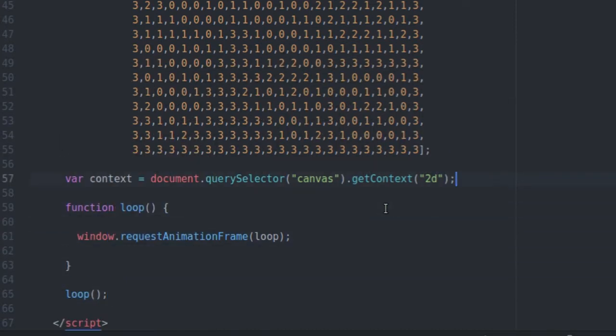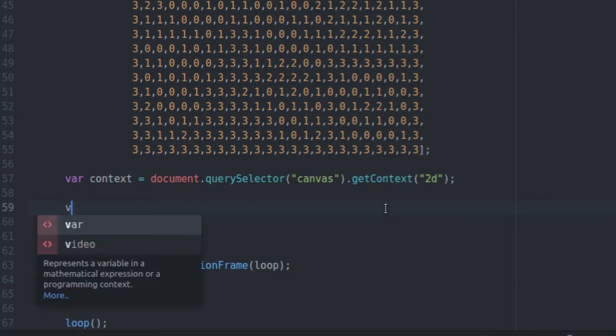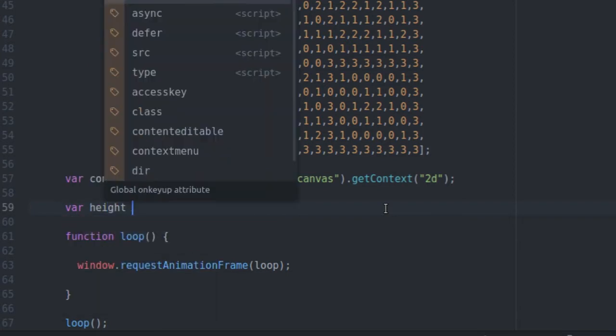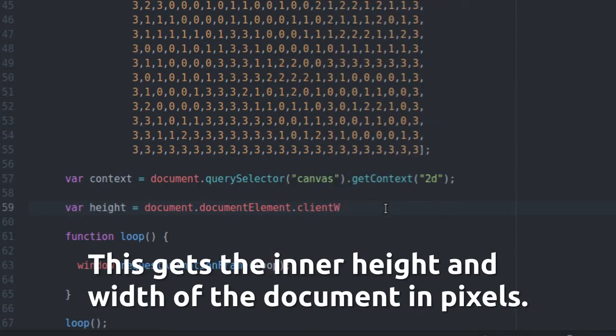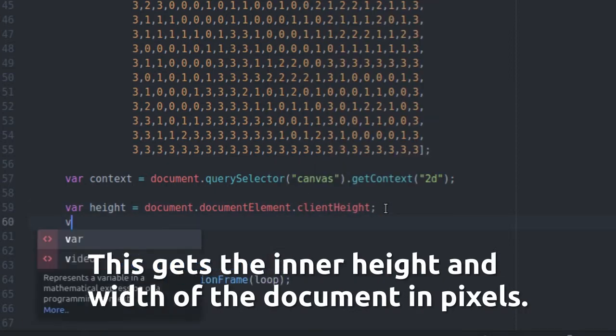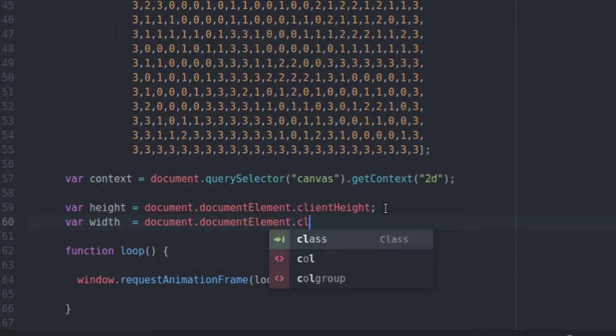And inside of here, I'm actually going to continuously resize the canvas. This way we have a good resolution on the canvas and the image isn't skewed. So what I'm going to do is define var height. I'm going to set that equal to document element clientHeight, and var width equals document element clientWidth.